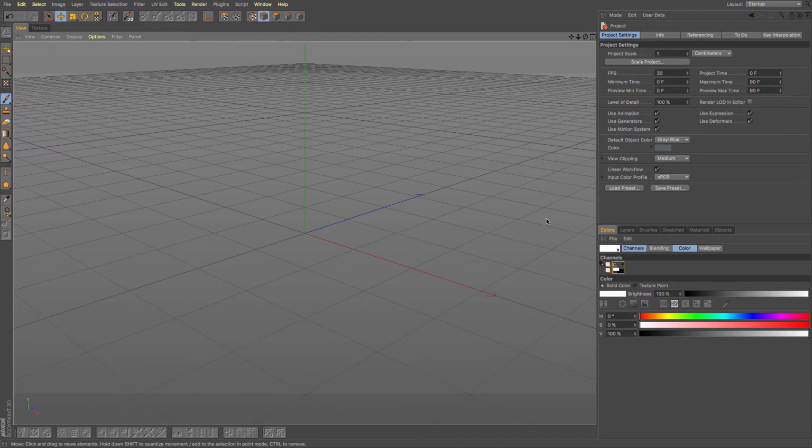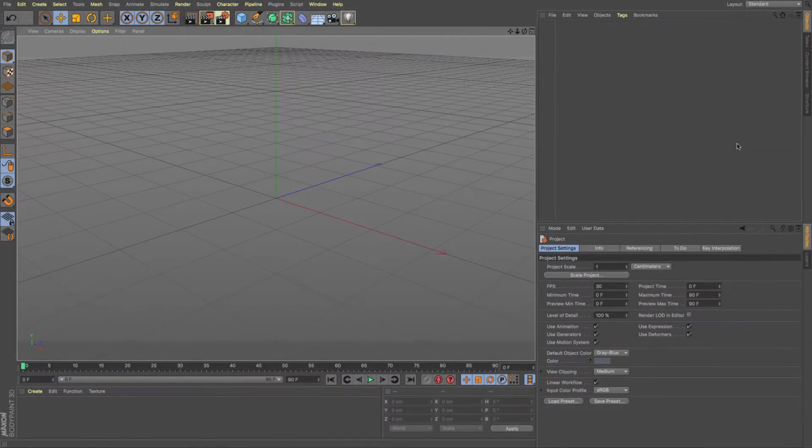As you can see, it's a little bit different to what we're used to. But if I just go up to my layout, I will be able to change it to the standard Cinema 4D layout. And that's what we're used to using, but this is all within BodyPaint, okay? So this isn't Cinema 4D as such. This is BodyPaint 3D.